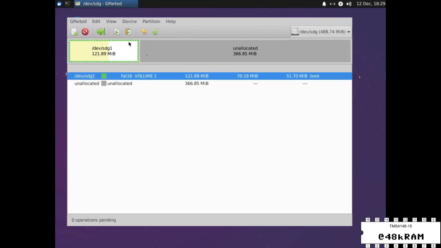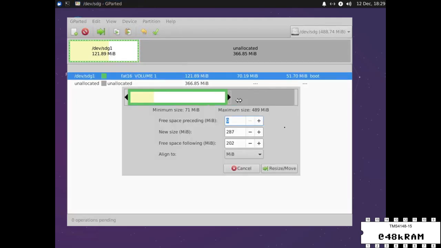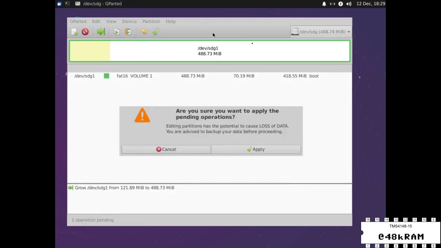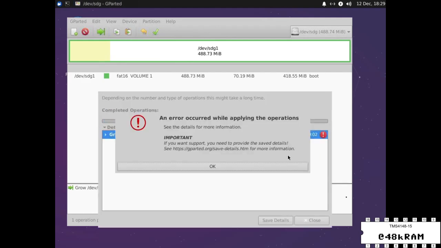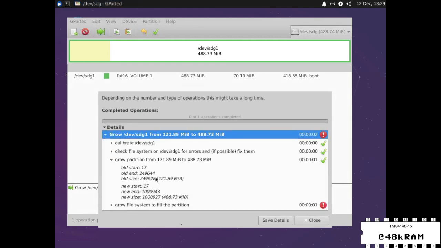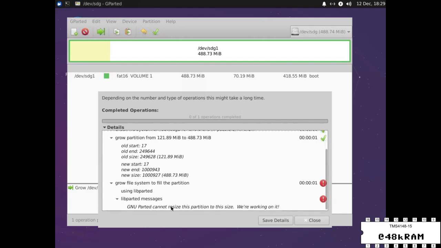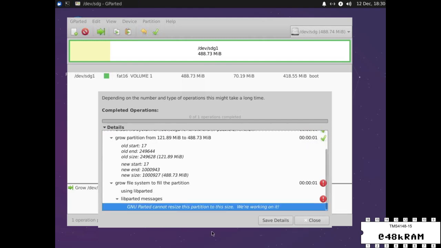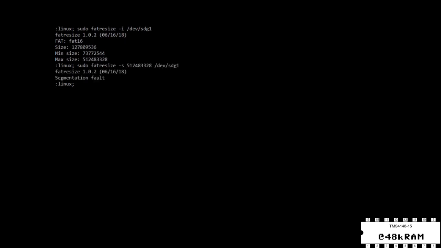But what about gparted on Linux, I hear you ask? Maybe a slightly more modern tool can fix this partition. I'll just resize, drag to the maximum size, hit apply, and yeah, that's a big old pile of nope. Looking at the error log, we're working on it. Okay. Who wants to place any bets on the fat resize tool being able to do anything? Yeah, didn't think so.